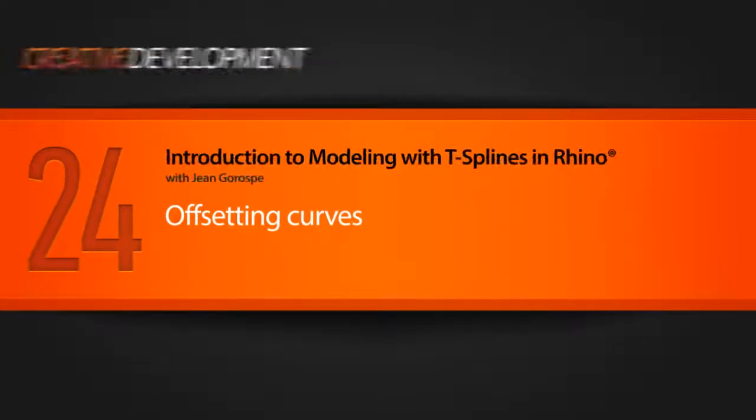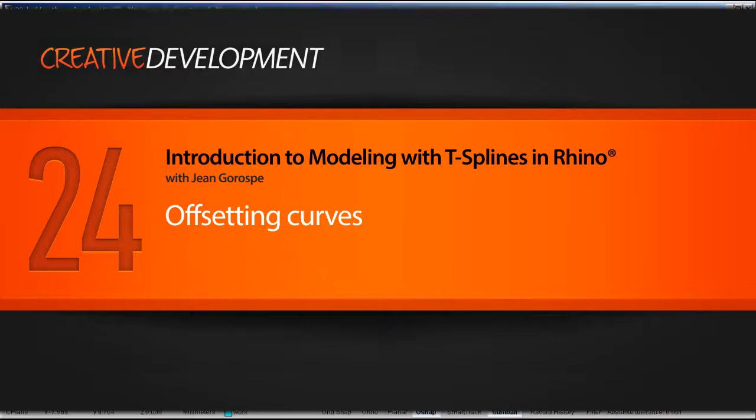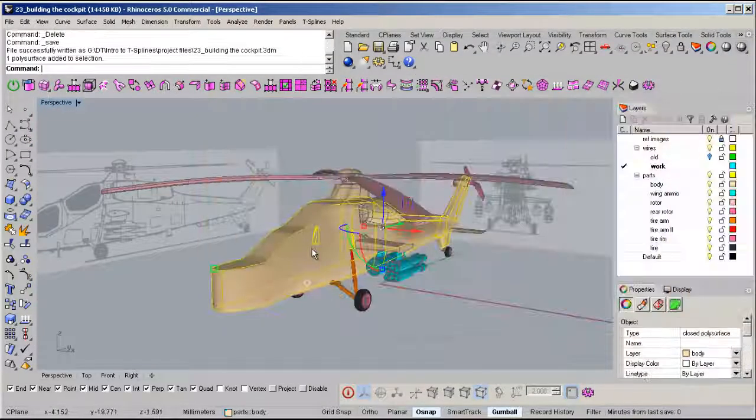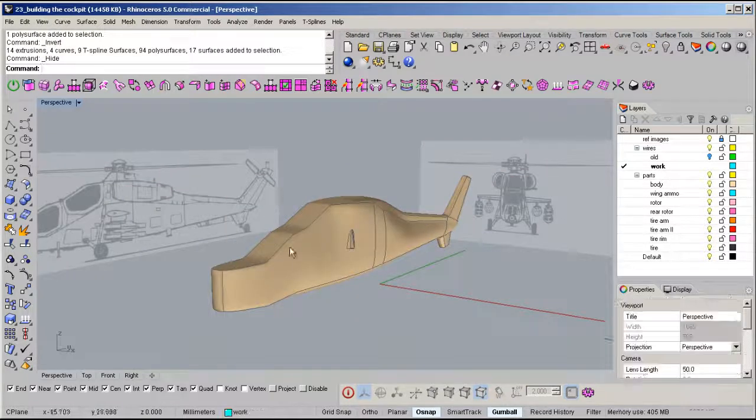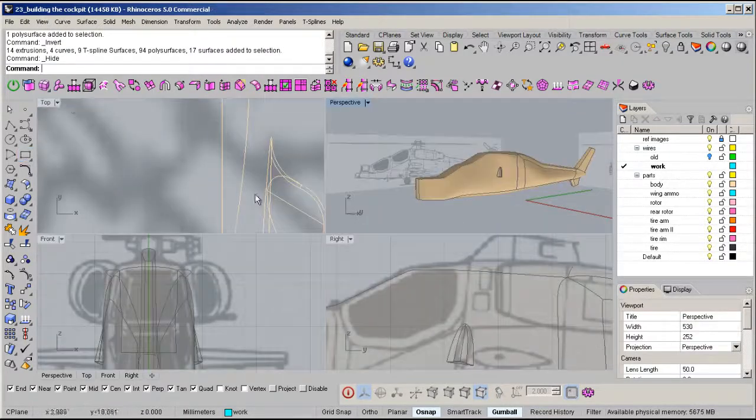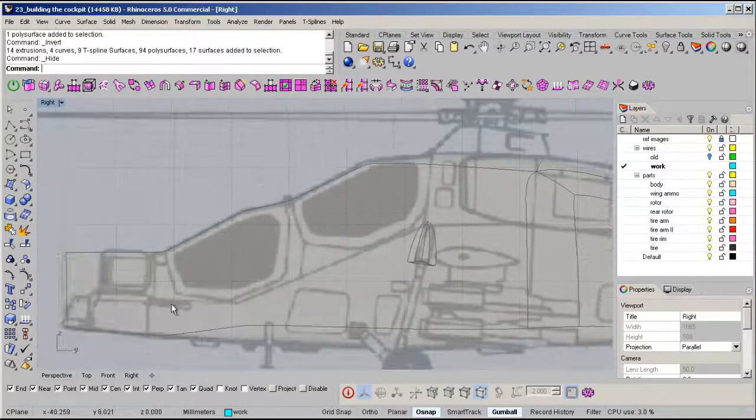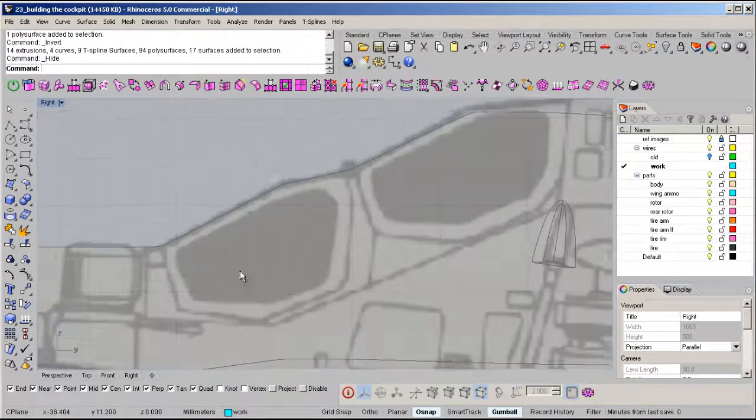In this lesson, let's begin building the cockpit for the helicopter. I'm going to go ahead and isolate just the body of the chopper. There we go. Switch over to our right view. And let's start sketching out the seams that represent the outline of the lid.